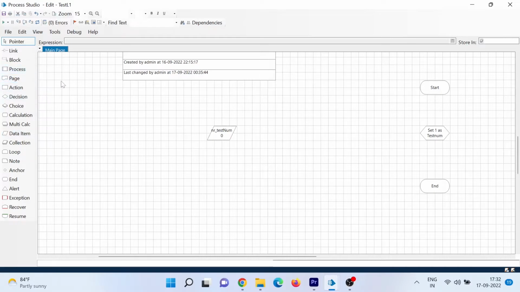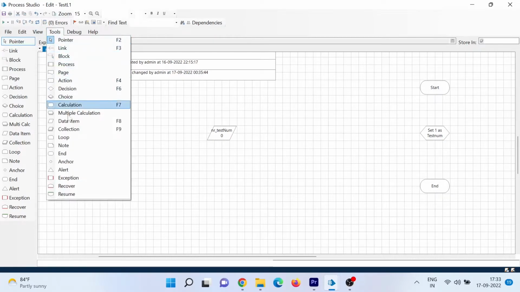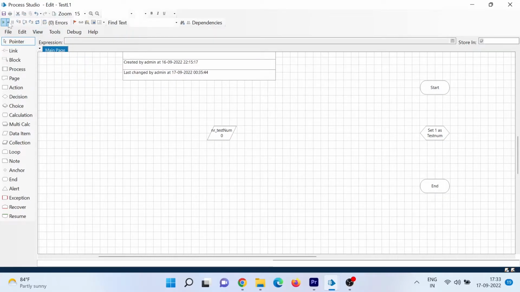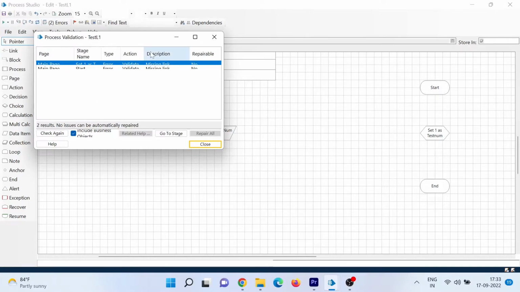Okay, so we'll cover only very basic ones today, and as and when we go, we'll cover, for exception handling sessions, the exception handling stages. And then when I show the variables and so on, I'll talk more about the calculation and data item stages. Okay, so we can also select the stages from the tools. And then here are the debugging options. If you want to run or debug, these are the options. As I said, if there is any error, we can see it in this window, right?